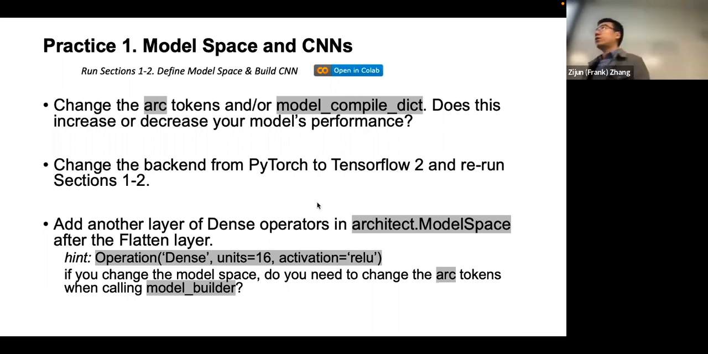All right, any questions? Are you able to run this without any issues? I didn't add a token. It seems like I should have to. Yeah, because we need to give the model builder an instruction about which element it should take from each layer. But it's not giving me an error.